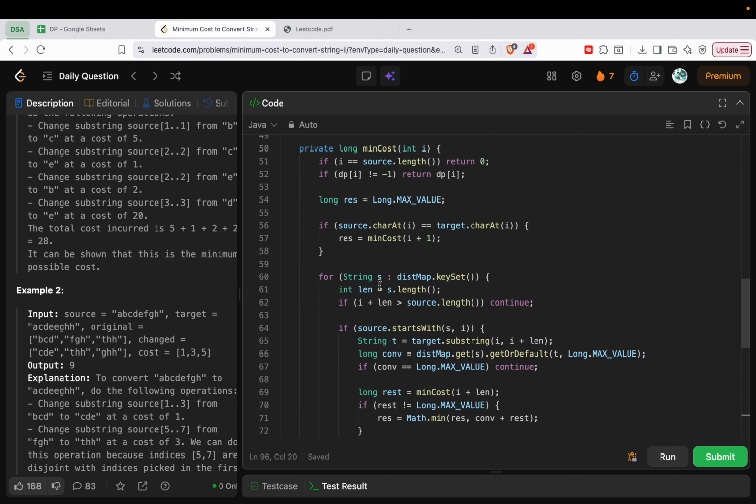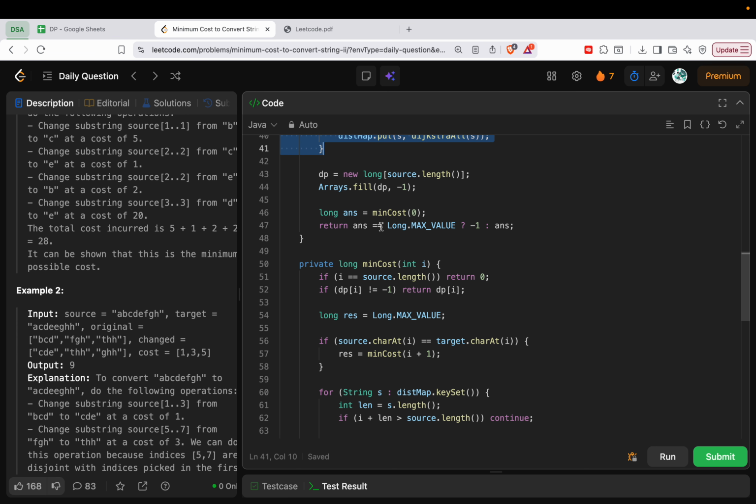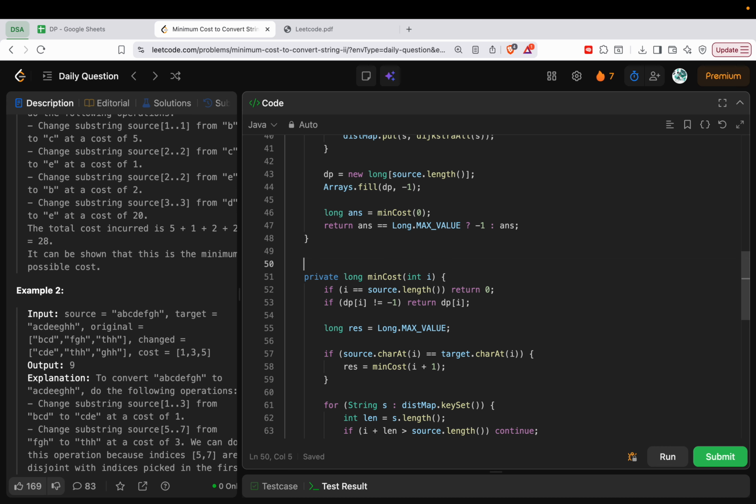Okay, now that I have calculated the cost associated to reach all the destination nodes from all the source nodes, now I have to identify the minimum cost to convert the source to target. As I mentioned, I will be writing a function called minimum cost, which will take 0 as a start index. This will tell me the minimum cost to convert source of I till end to target of I till end.